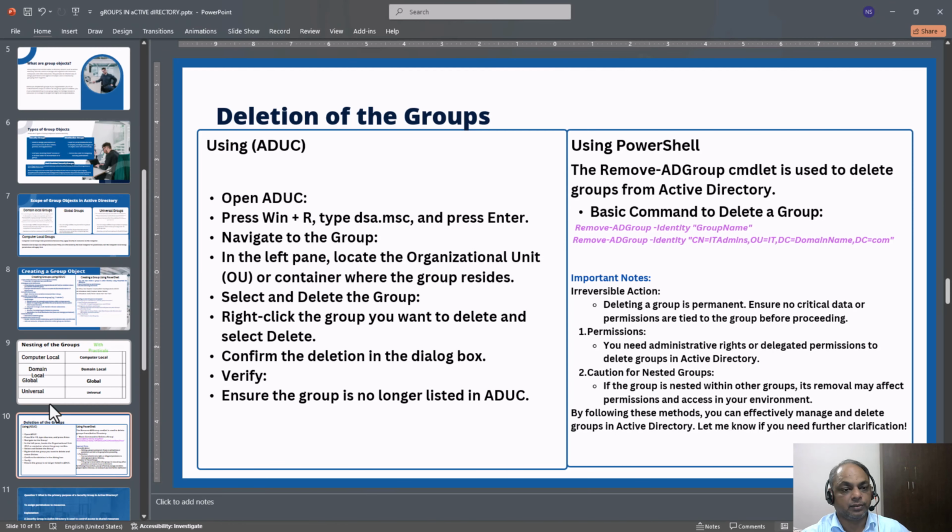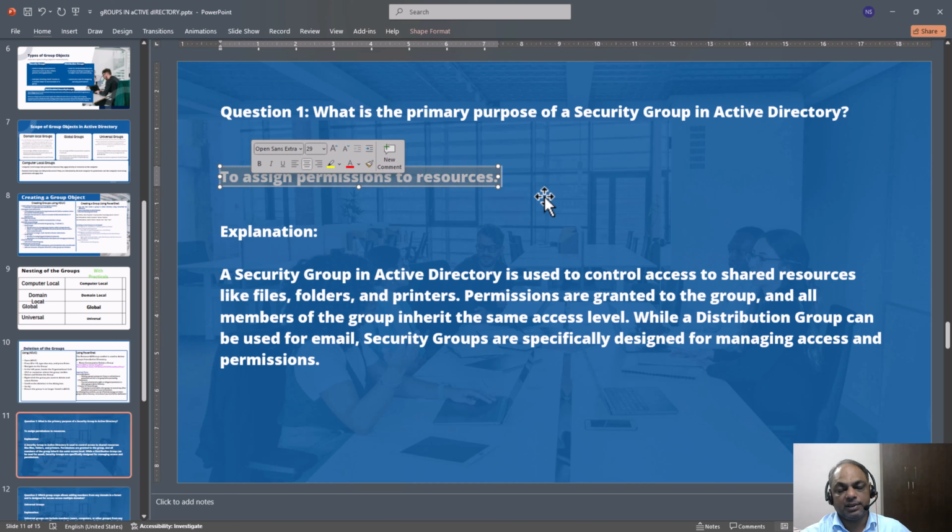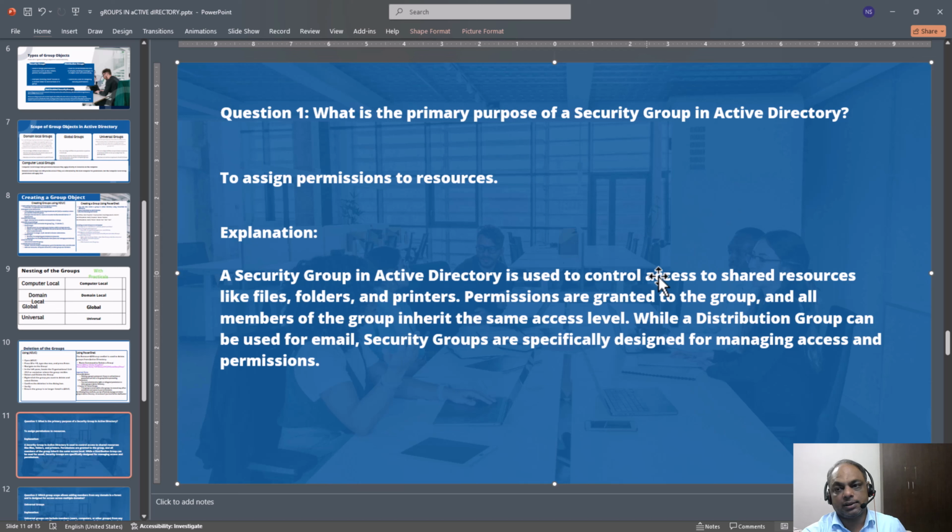Let us move to the question section. The first question was, what is the primary purpose of a security group in Active Directory? The answer is to assign permissions to resources, which I demonstrated. A security group in Active Directory is used to control access to shared resources like files, folders, and printers. Permissions are granted to the groups, and all members of the groups inherit the same access level. While a distribution group can be used for email, security groups are specifically designed for managing access and permissions, and mail-enabled security groups provide you both purposes.